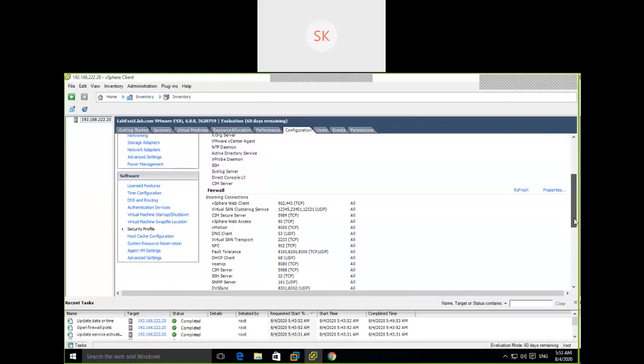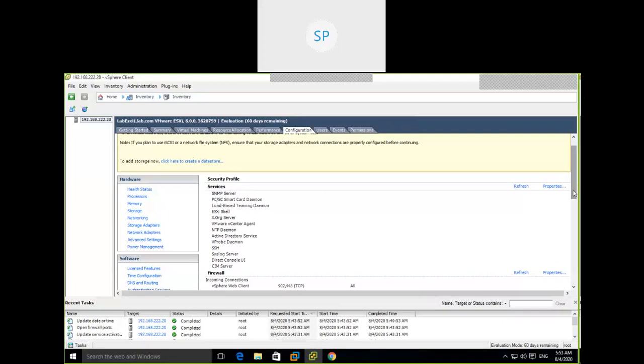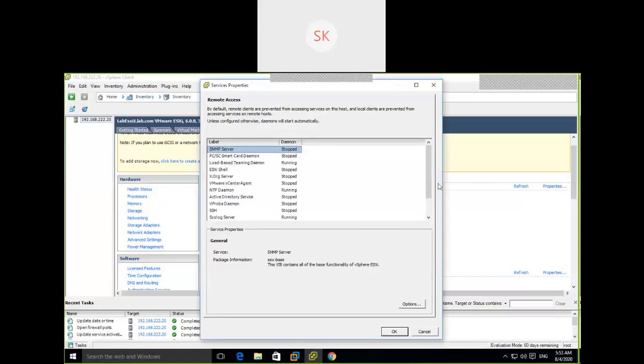You go a little up. Under security profile, two components. One is services and the other one is firewall. If you want to start any services, you need to click services under properties. Click on properties. What are the services you want to start? We saw the NTP daemon, what we did, select NTP daemon. Click options.